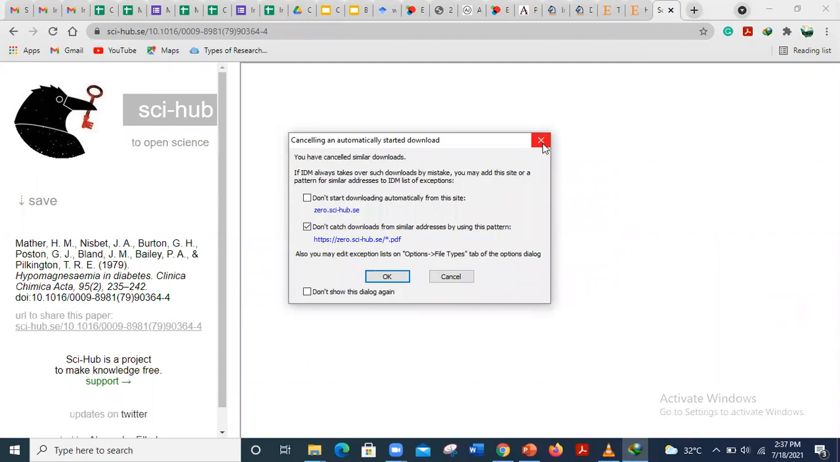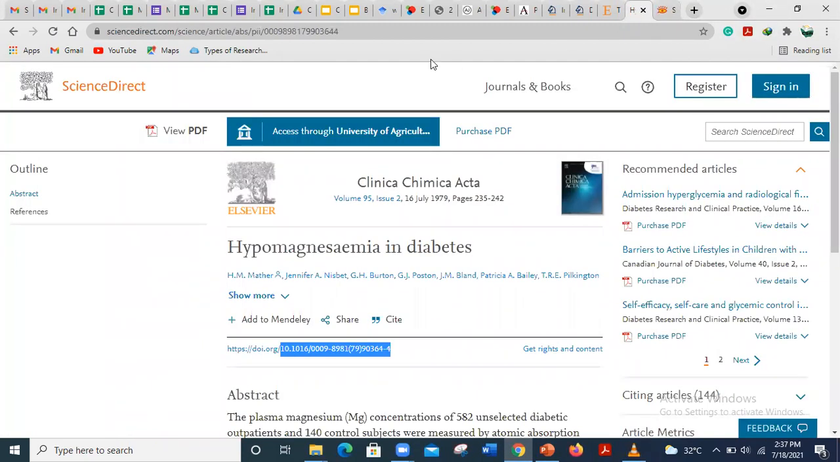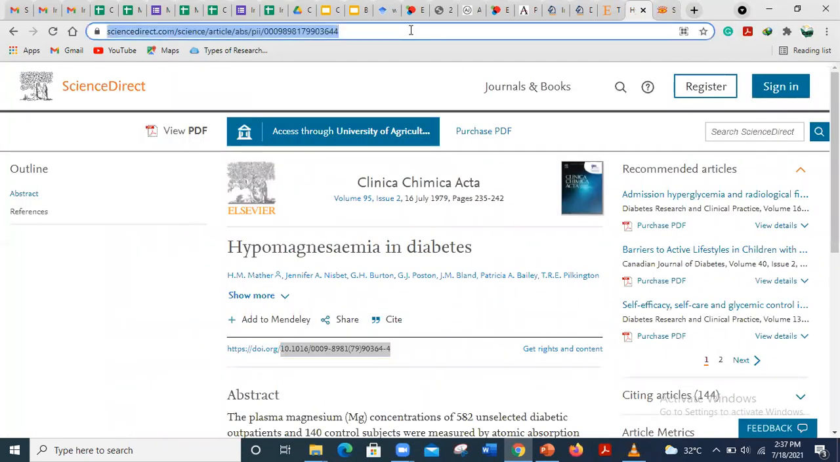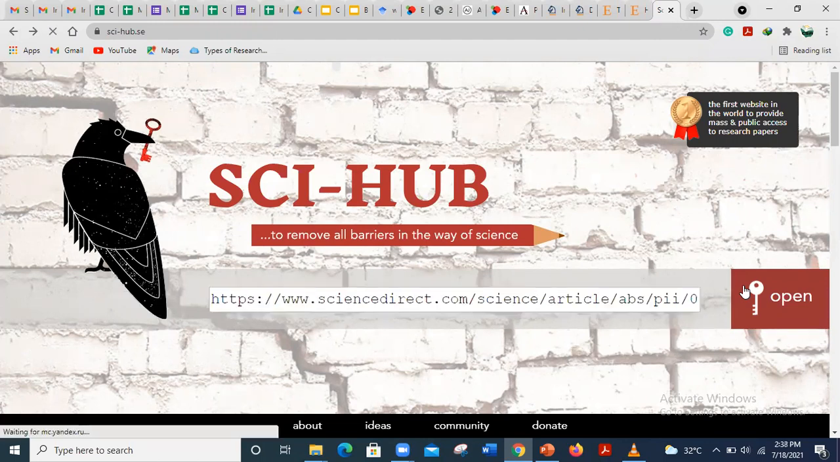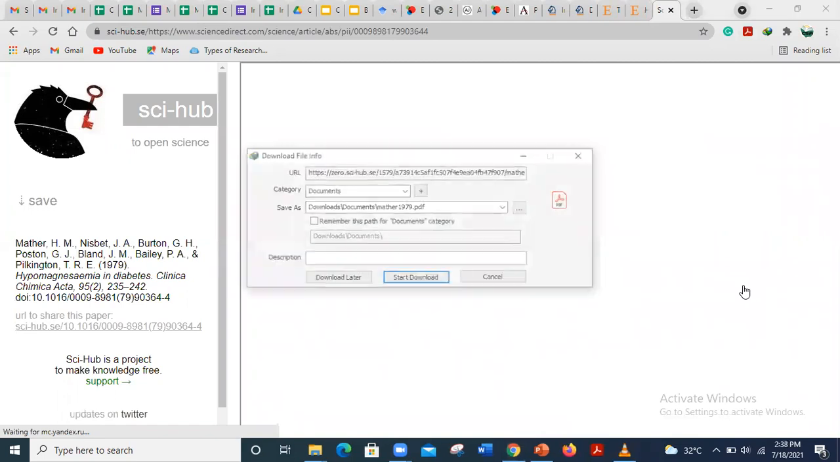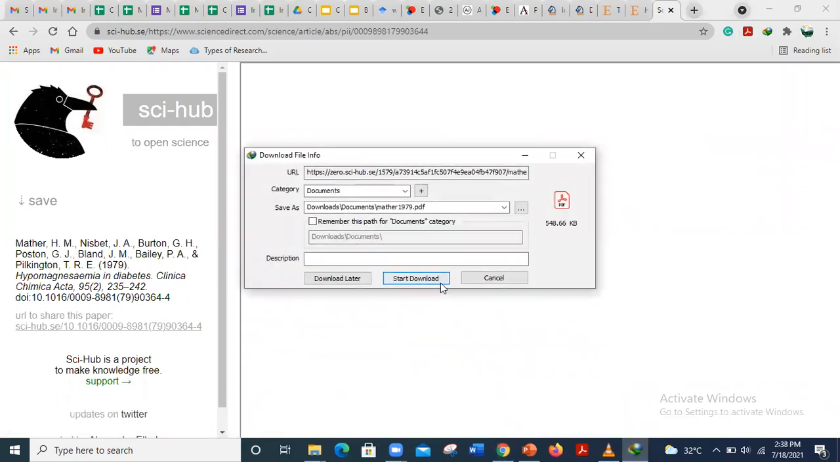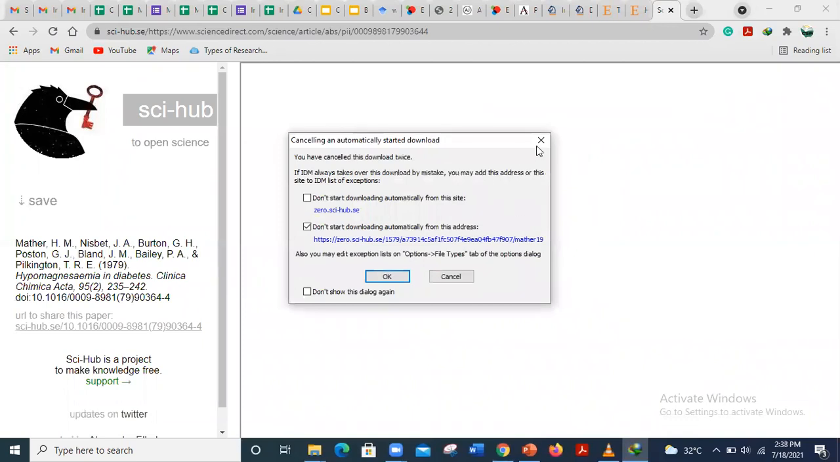Here we will try it with another method, from the link of this paper. Here is the link of this paper. I will copy it and paste this link here in the search tab of Sci-Hub, and then I will click on open. So again I can download this paper. In this way we can download paid papers very easily free of cost.